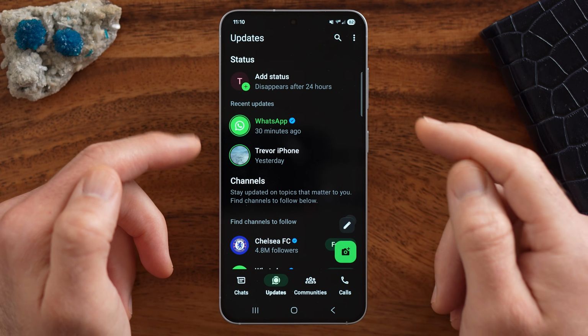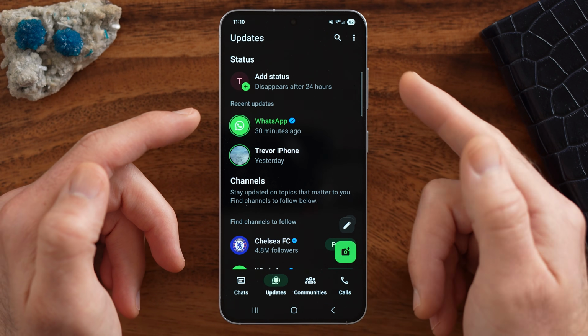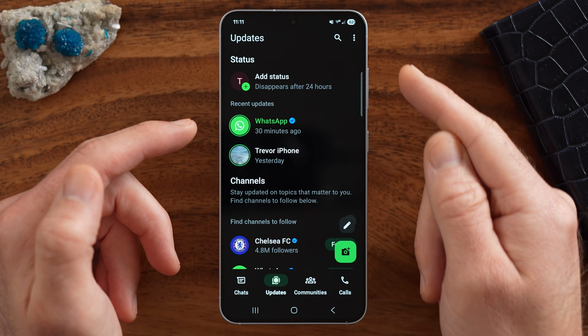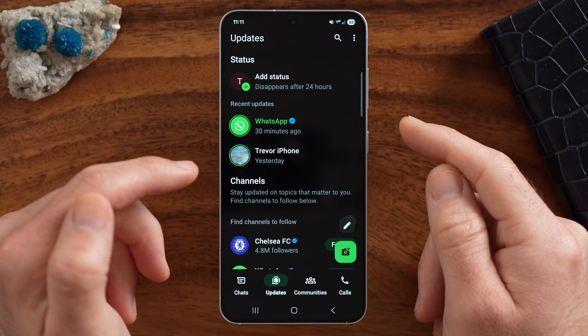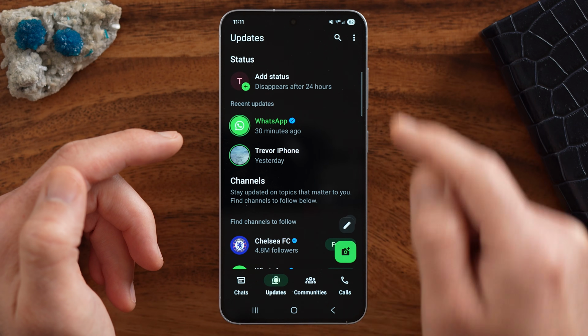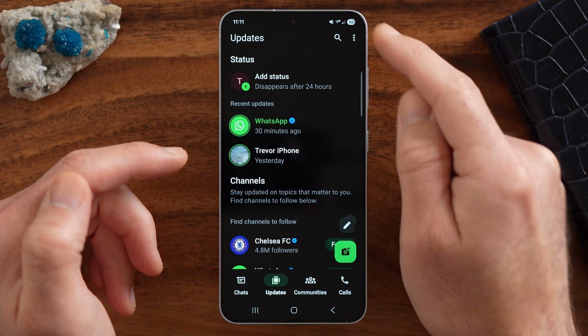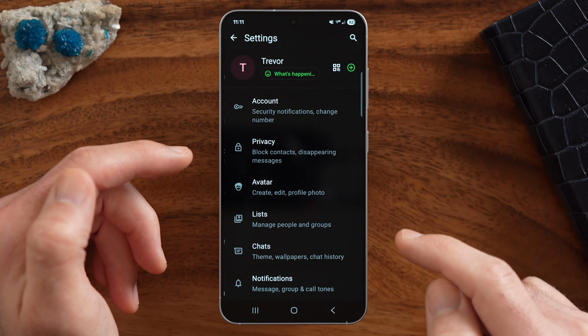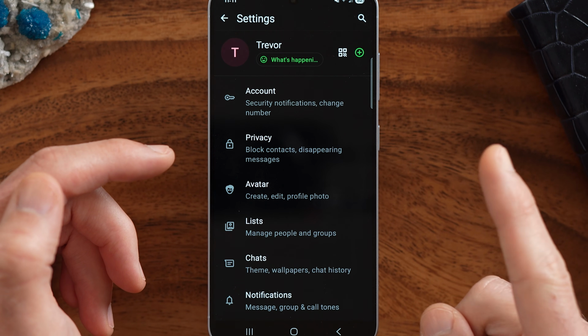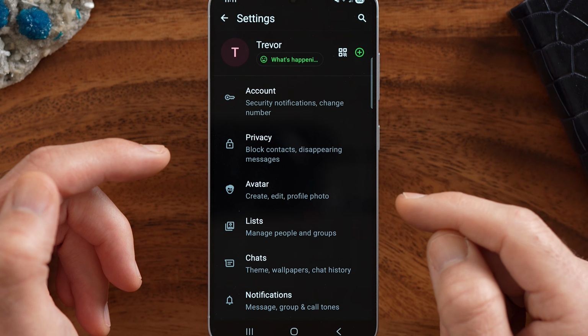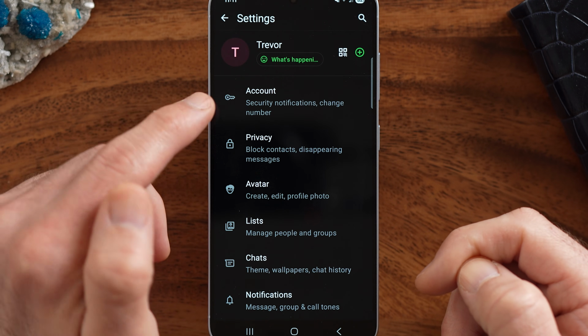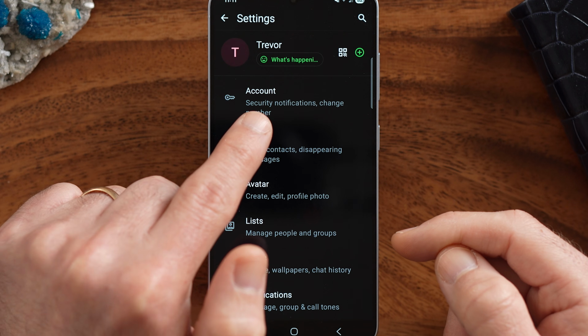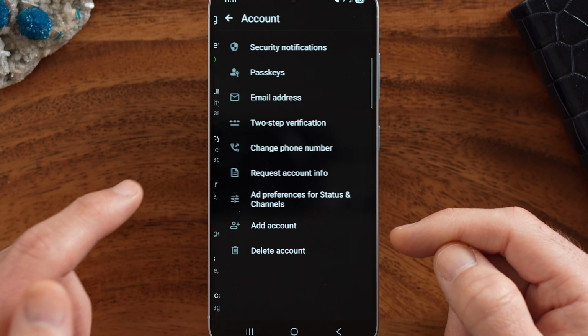Now, let's say that all looks good, but we want to make sure no one else was able to get into your account. Let's tap on those three dots at the top right if you're on Android, or it'll be a gear icon at the bottom right if you're on an iPhone. And from here, we're going to tap on settings. The first thing that I would check within your settings is to make sure that you have the security set up. So let's tap on accounts at the very top.